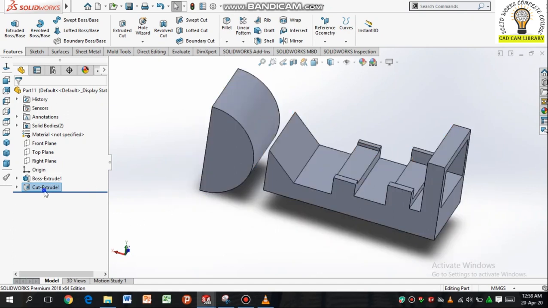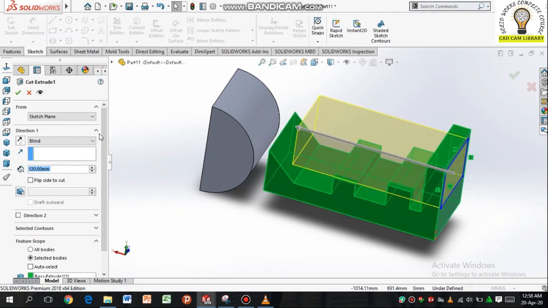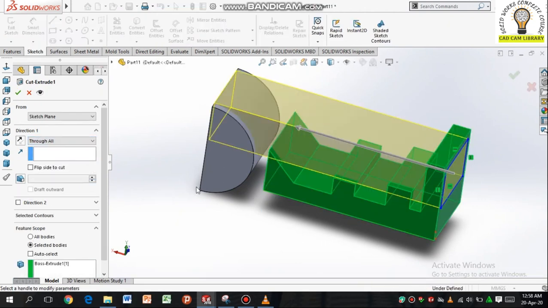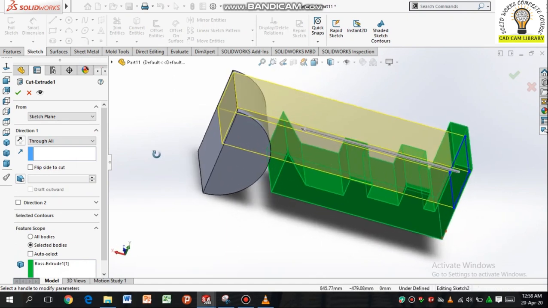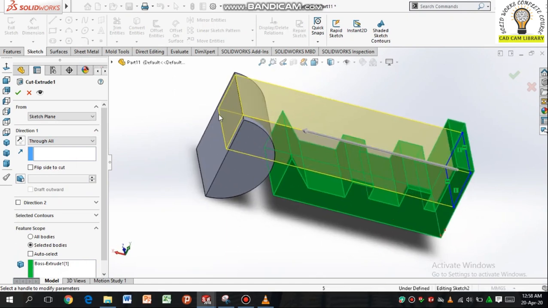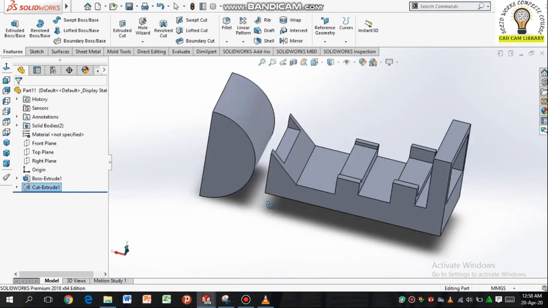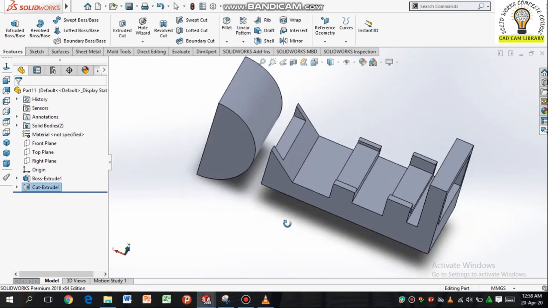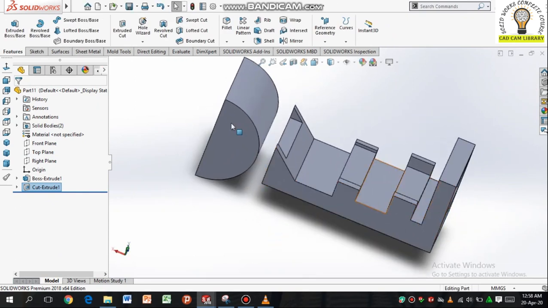Now again go to the edit feature. Now the next option is through all. If I select through all, you can see it will make a cut through all, up to the end of the body. If I click OK, now you can see the cut is created up to that body, not in the second body.